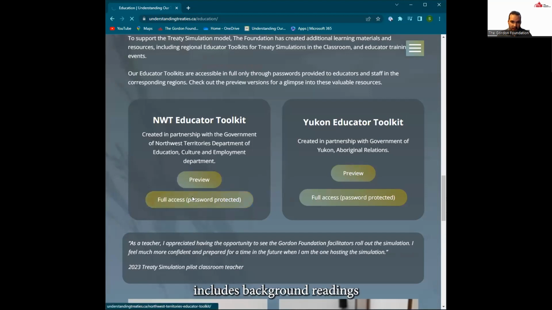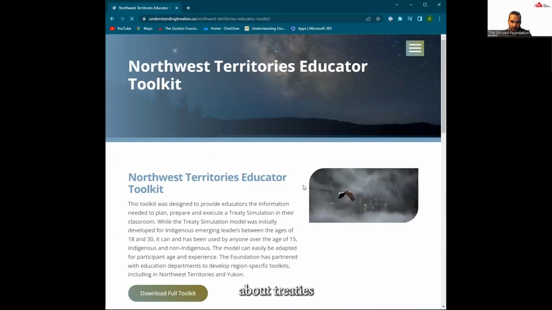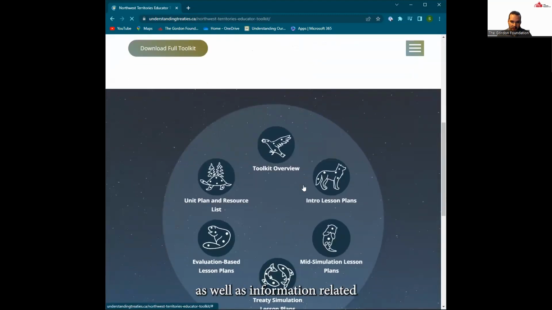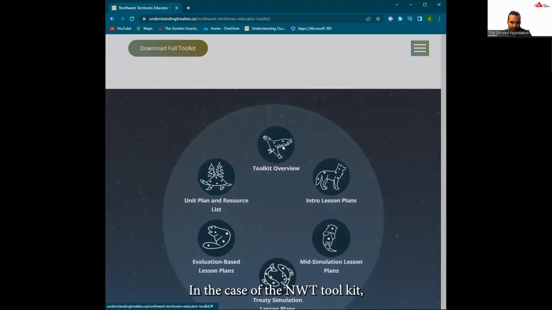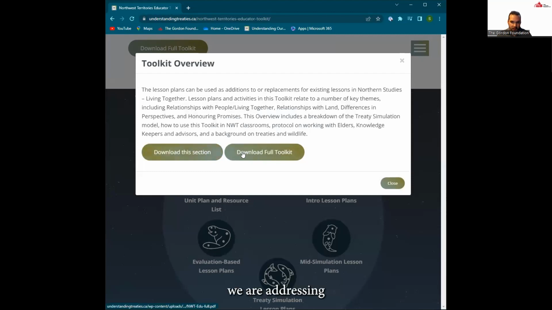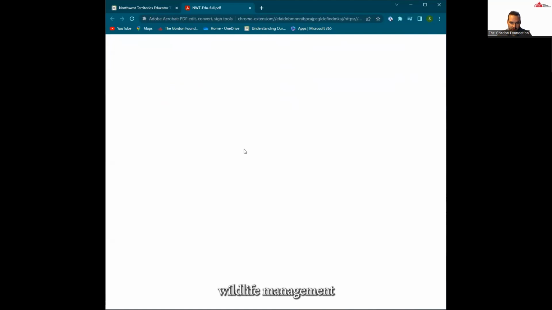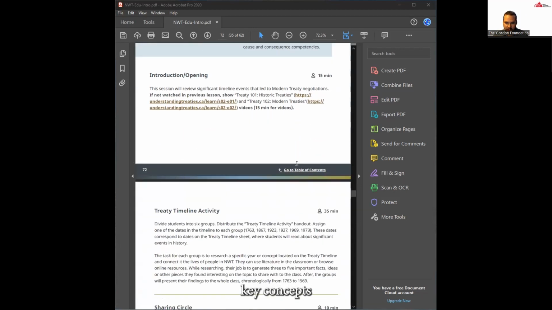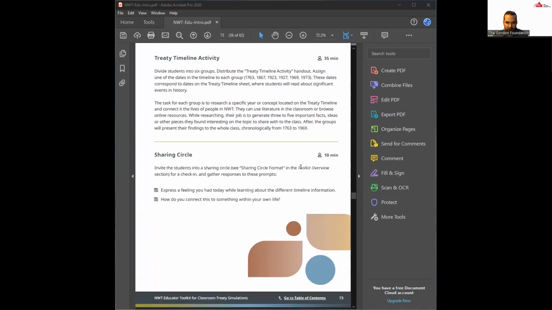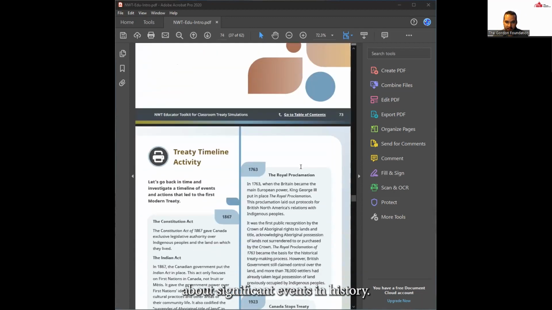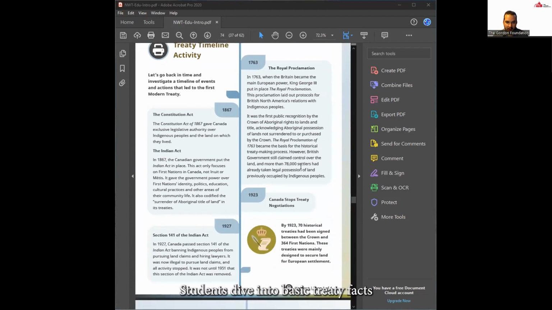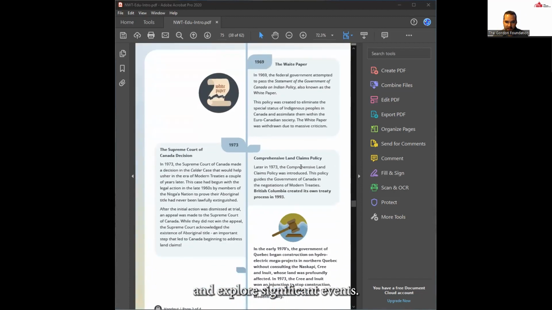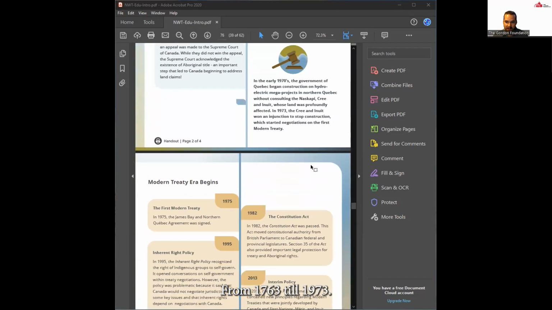Each toolkit includes background readings with relevant information about treaties and other agreements, as well as information related to the treaty simulation scenario. In the case of the NWT's toolkit, we are addressing wildlife management and management boards. The first lesson is titled Treaty Timeline. In this lesson, students research key concepts in the creation of modern treaties and articulate important information about significant events in history. Students dive into basic treaty facts and explore significant events from 1763 till 1973.